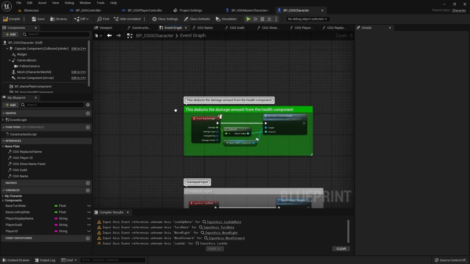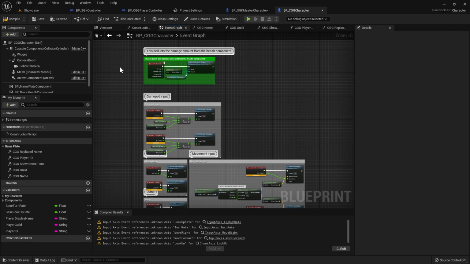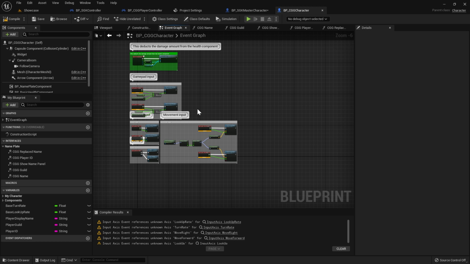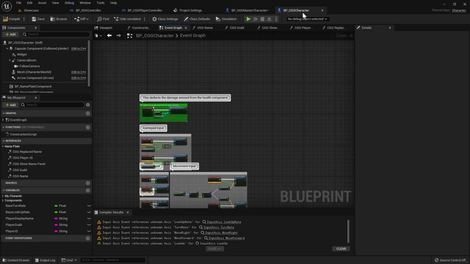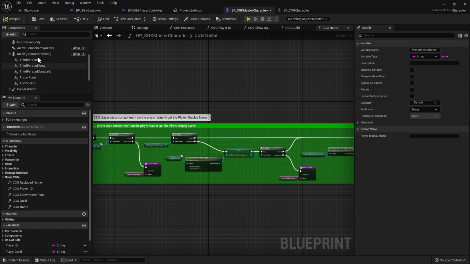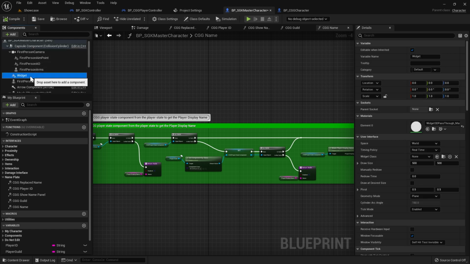Now you may have noticed some warnings inside our CGG character. Don't worry too much about those. That's just because our input events don't exist in this project. You can just go through and delete these nodes if you want to, because we're not going to be using this character anymore.